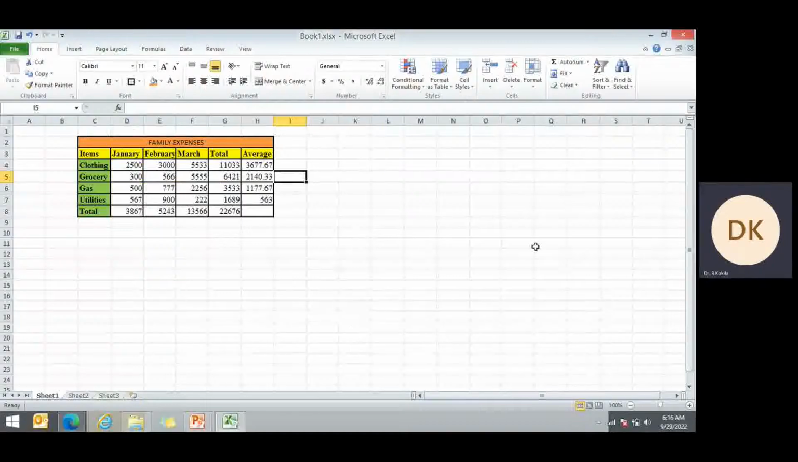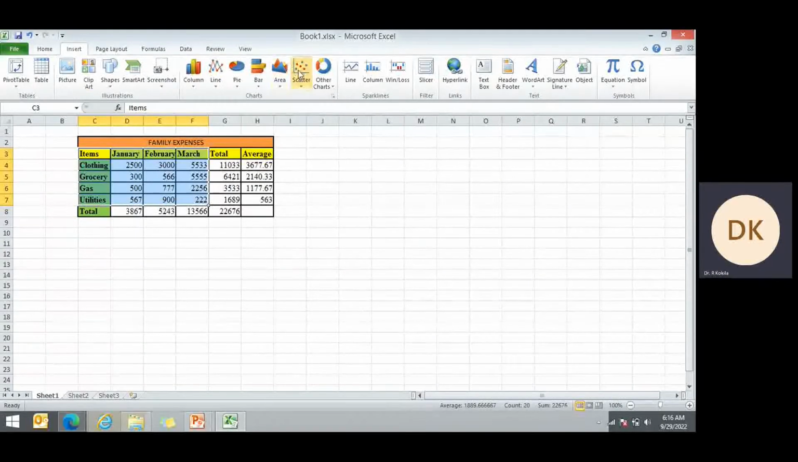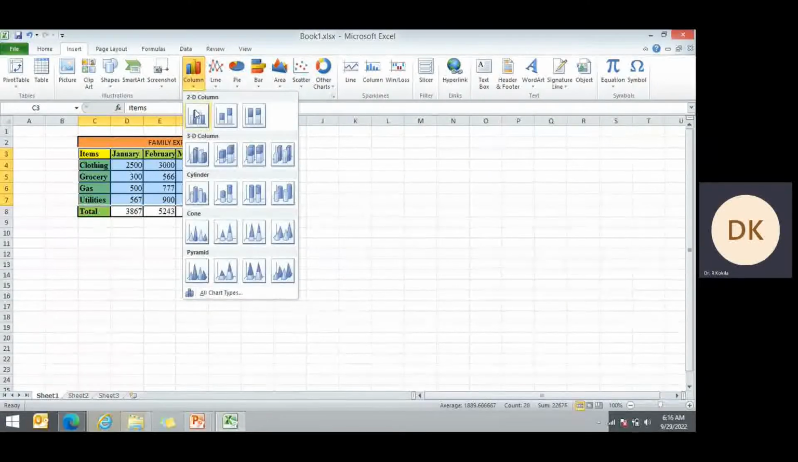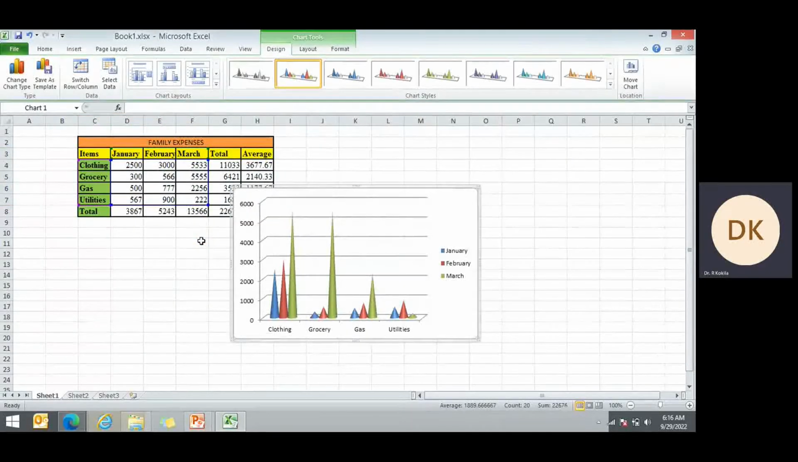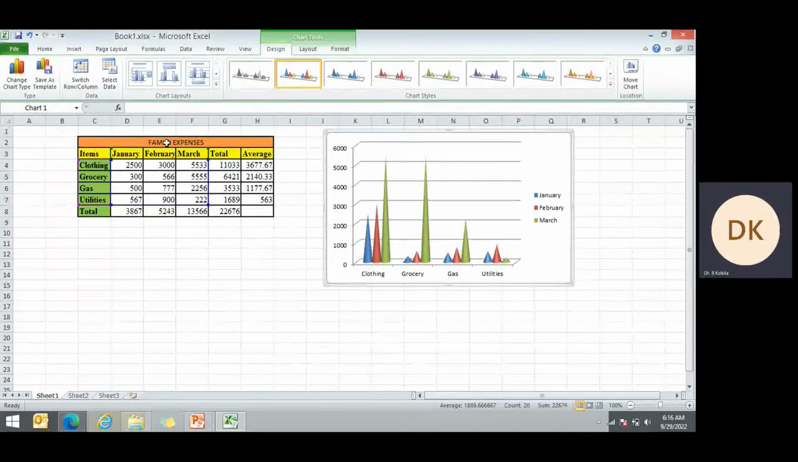Let me show you the demo here. So now I'm going to select the items and then the month. For that I need a chart. So I'm going to the insert tab. Under the chart, I'm able to find different types of charts. So I'm going for the column. In that there is 2D column, 3D column, cylinder, cone, pyramid, so many things. I'm going for the cone. And then if I click OK, automatically, based upon the data, the chart is given here.